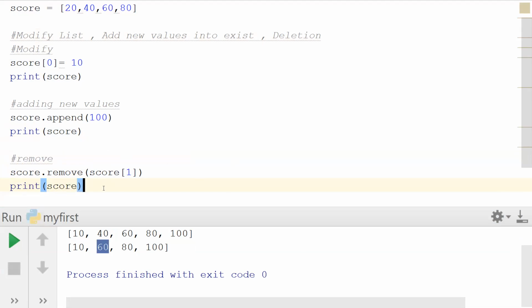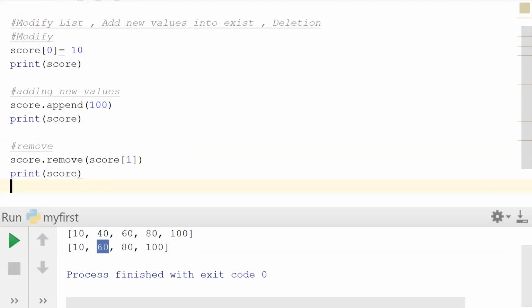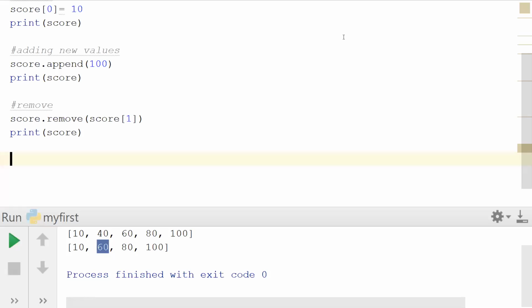So it was removed. In this way, unnecessary values we can remove, necessary values we can add, and if any correction is required in the values, we can always update by using the way I had explained in modify. Okay. So these three are the important operations. I had explained how to use those functions.